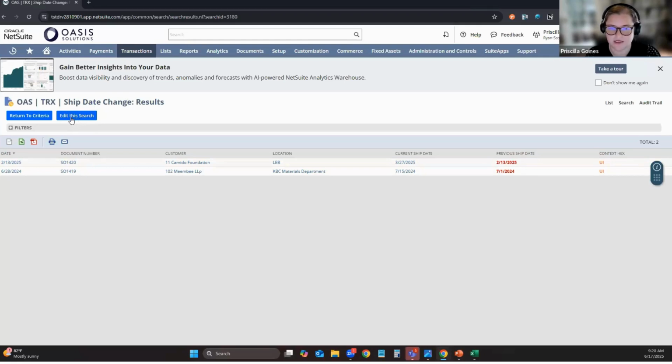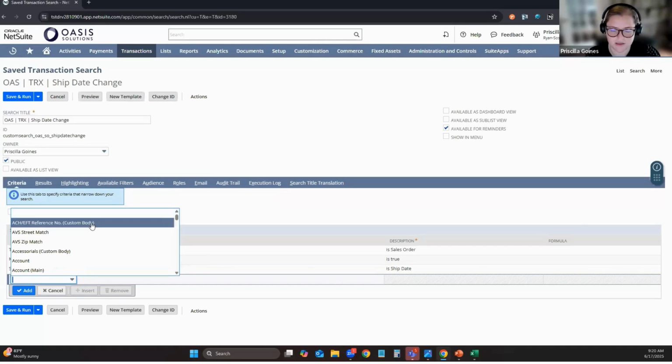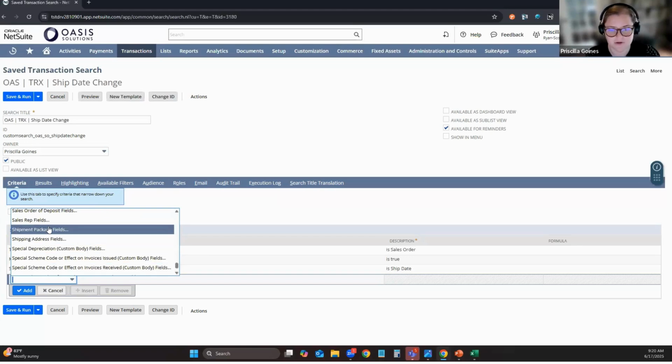So if we look at the criteria, we're looking at type as sales order, mainline is true, and then because we want to see when the ship date changed, we're looking at the system notes field. So going back to basic NetSuite searches, the first things you see are fields that pertain to that record. So this is a transaction search. So these are all transaction fields. And then if you scroll down to the bottom, you have your joining fields.